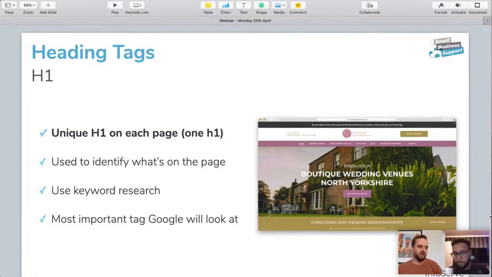Use keyword research. Absolutely use keyword research. What is the most common way that people are searching for your services? How are people actually searching?